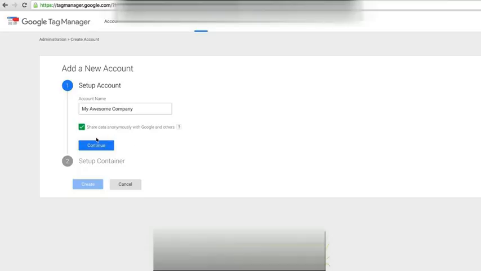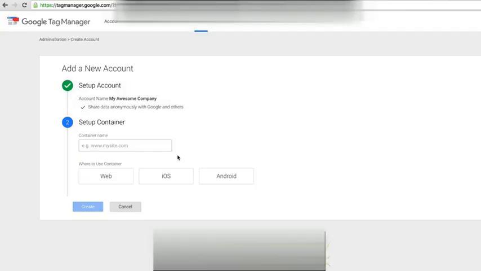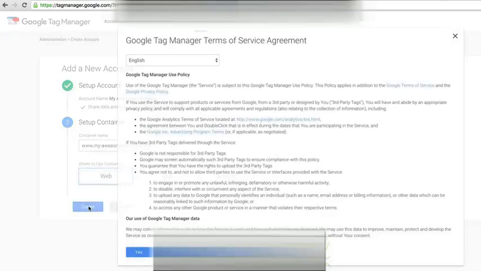So after you do that, you're going to click continue, and you're going to set up a container. So your first container within Google Tag Manager, you're going to put in your website address. So let's just say www.MyAwesomeWebsite. This is just a bogus address. This doesn't even exist. And then you're going to click web, iOS, or Android. These are for mobile stuff. We'll talk about this later, but for now, let's just do web. This is for our website, and we're going to click create.